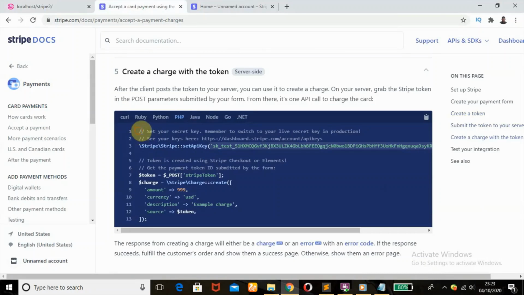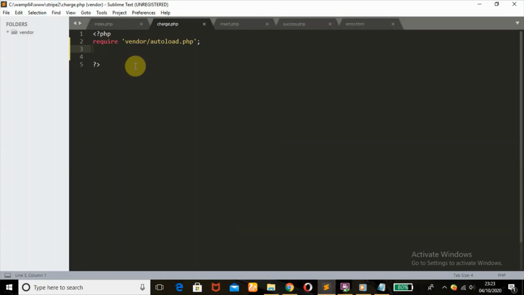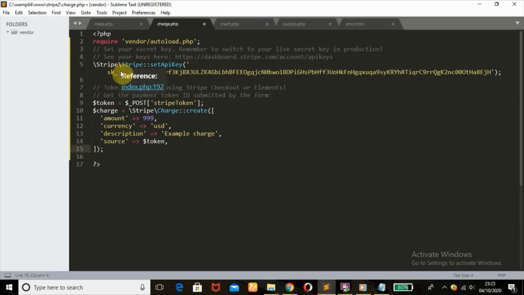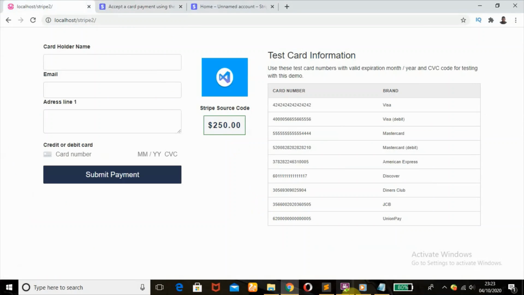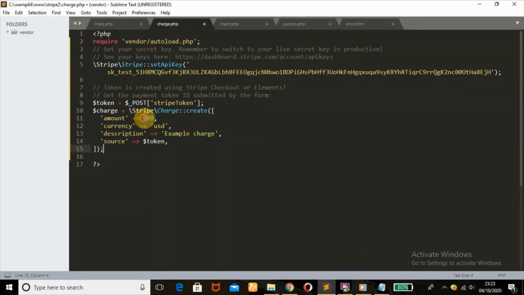Okay, we're going to be copying this code. Then we'll paste it there. Remember, this is our secret key. Okay, because we are logged into Stripe, that's why it is automatically there. Alright, so but in our browser here we have $250, the amount we are going to charge. So we're going to change the amount here to 250, then add 2 zeros because it's in cents. Okay, alright.